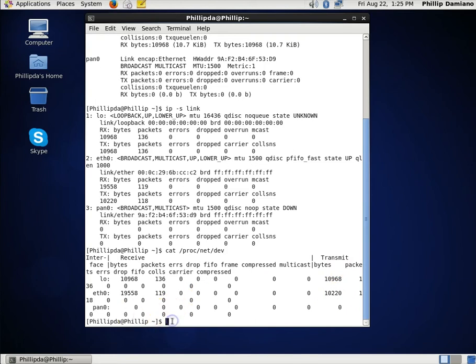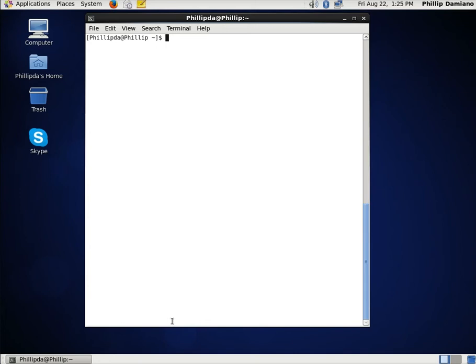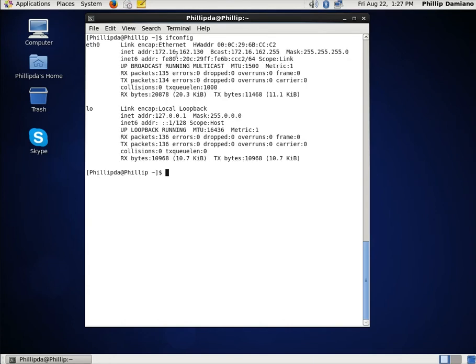We're now just going to clear this out by typing in clear, and it takes us back to a clear screen. Now we're going to type in ifconfig and hit enter without the dash a. Dash a displays all interfaces which are currently available, even if down.